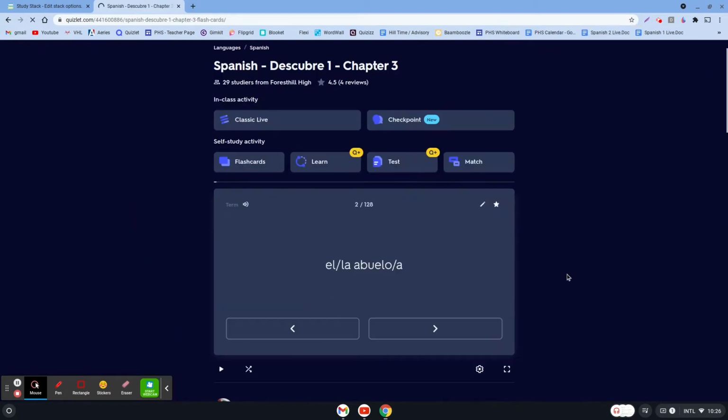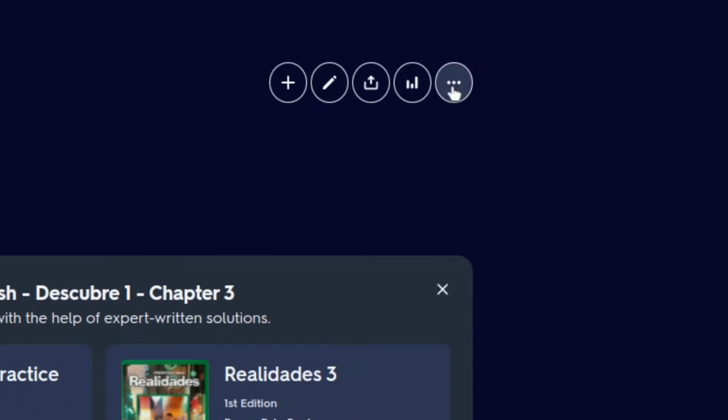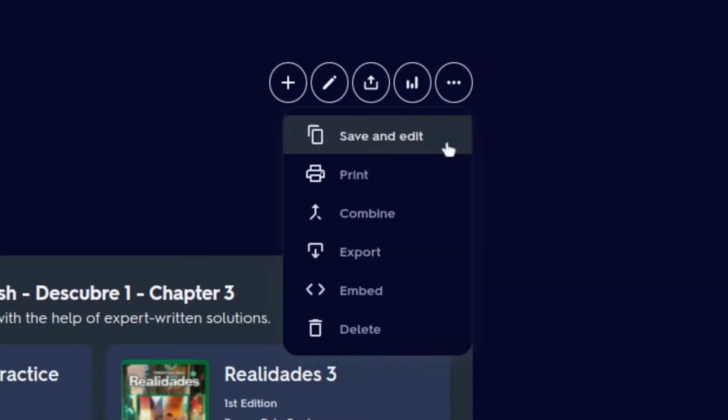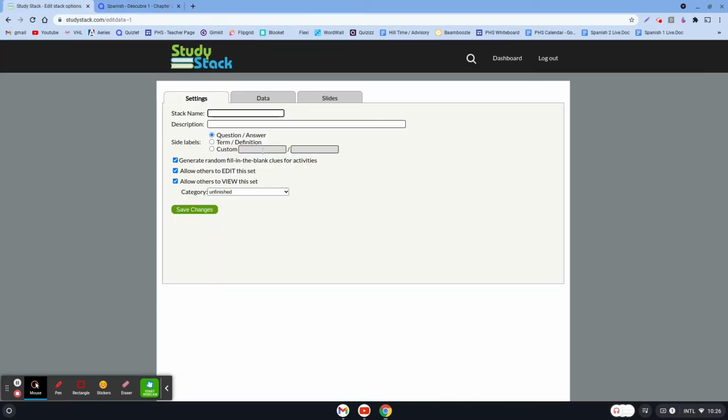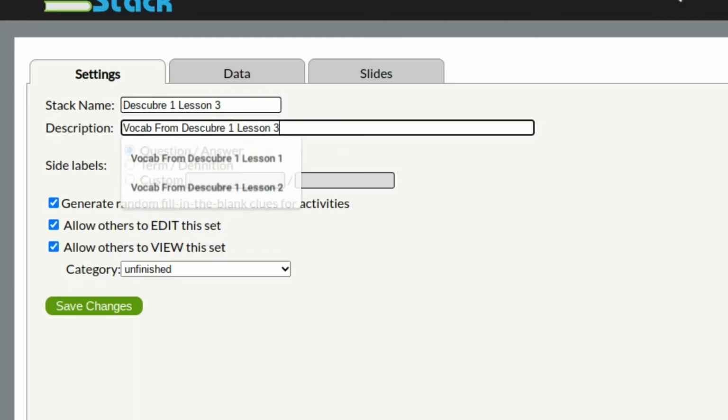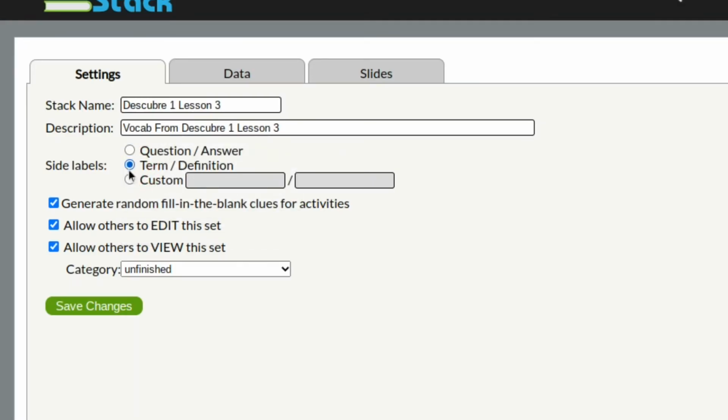What you've got to do is open it up, scroll down to the three little dots, and export it. You have to make one change though, so don't do it yet. Right here in this custom box, you're going to want to put a pound sign or hashtag. And then I'm going to do copy text. Okay, let's head back over to StudyStack. And I'm going to put term, definition.